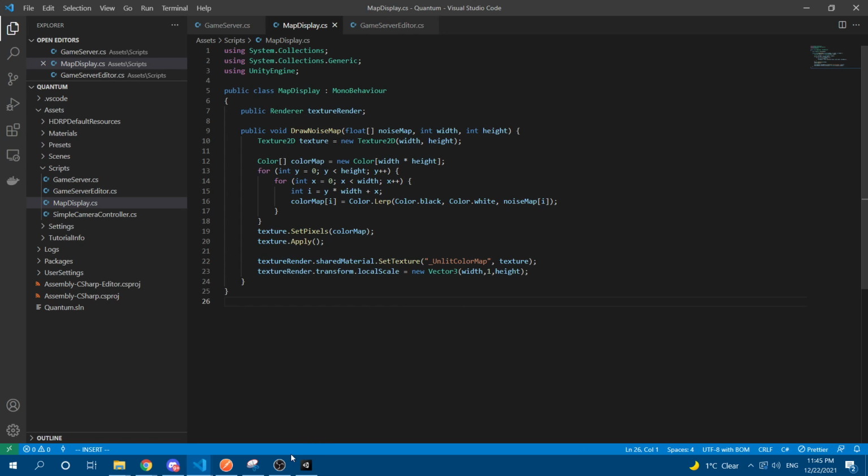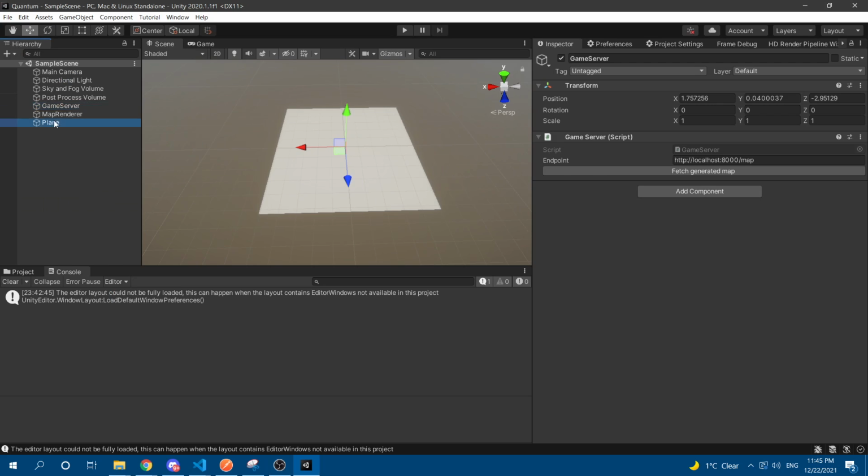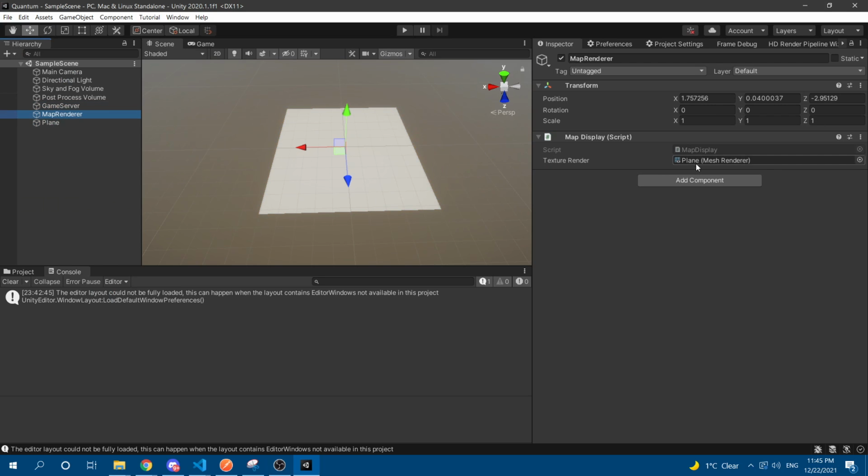So what this looks like in Unity is I have this plane here, which is set as the texture render in the map render, and then this game server object has localhost set up as the endpoint that it's going to call to get the map off of.